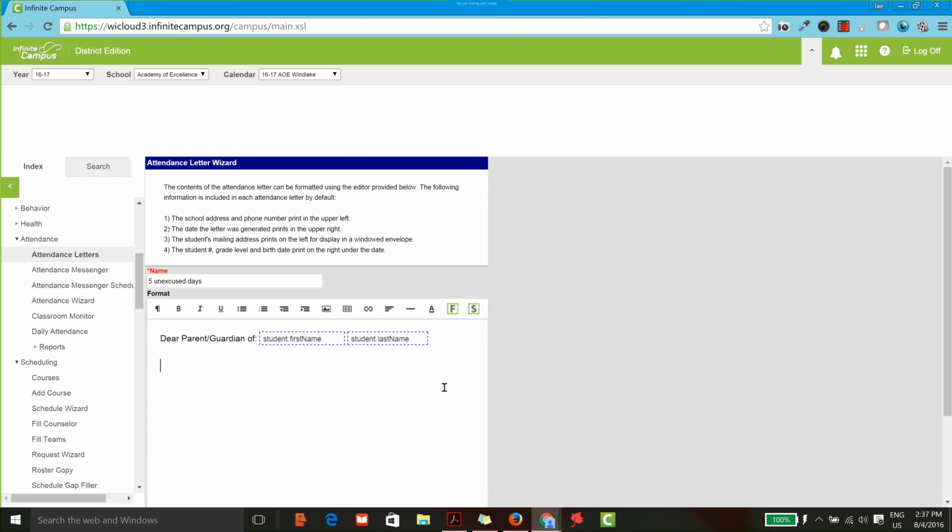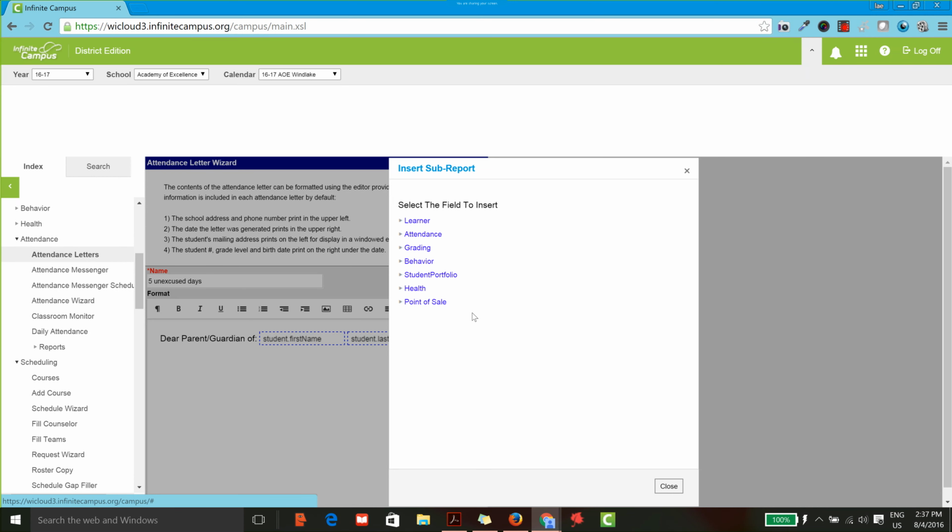So then you can type your letter, and there's more campus fields that you can merge. Otherwise, that F in the green box, those are sub-reports. And if you click on that, you can go to attendance, and you can choose a report. So this is where you can choose your whole half-day summary or exact day summary.